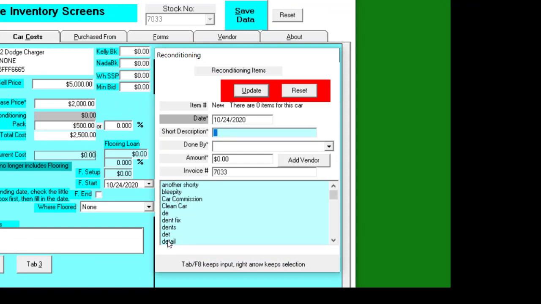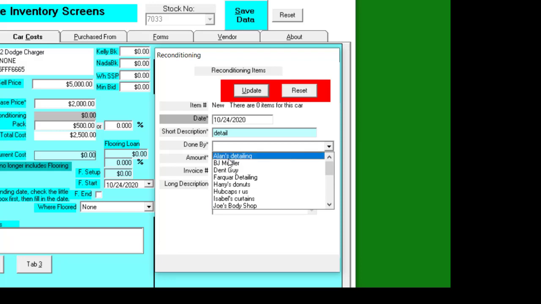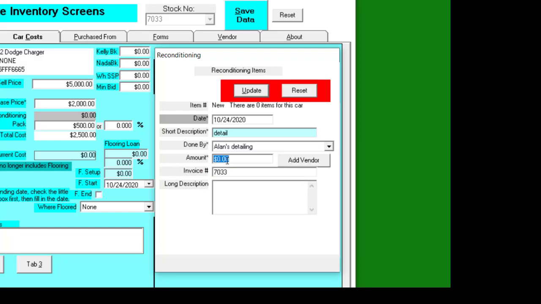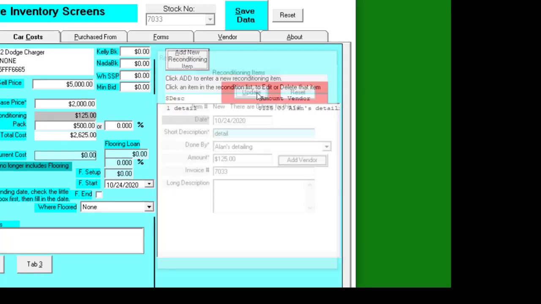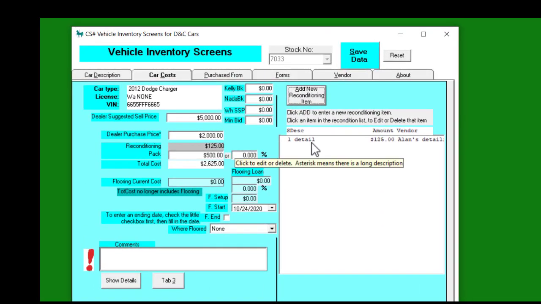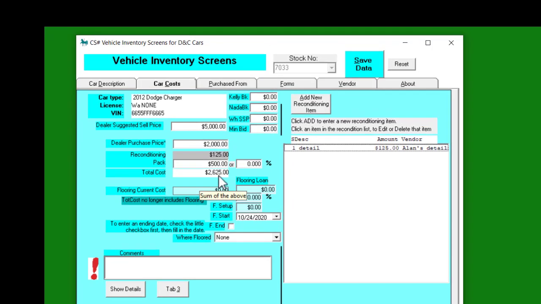Let's say we need to detail the car, and it's going to be done by Alan's Detailing, and that's going to be $125. And I'm going to click the update button. You can see that there's room here for an infinite amount of detailing, and all these numbers will be added up and roll over to this gray area. So now the total cost is $26.25.